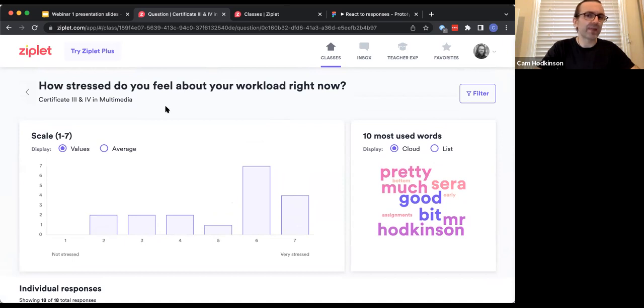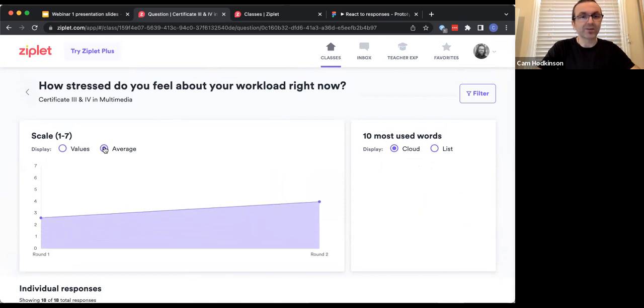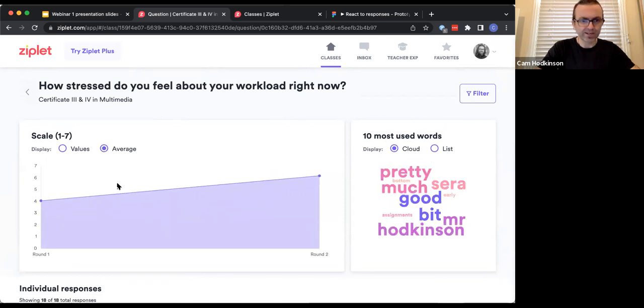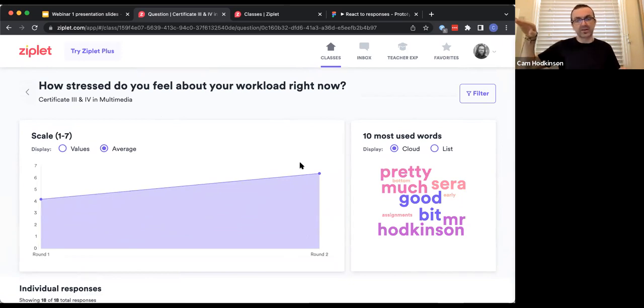But there's a couple of really powerful things now that I've asked this question twice. There's a couple of really powerful things that I can do. I can look at the average over time, and I can see that between these two junctures, the two rounds of questioning, when I first asked that question and now the next time I've asked it, there's been a significant increase.